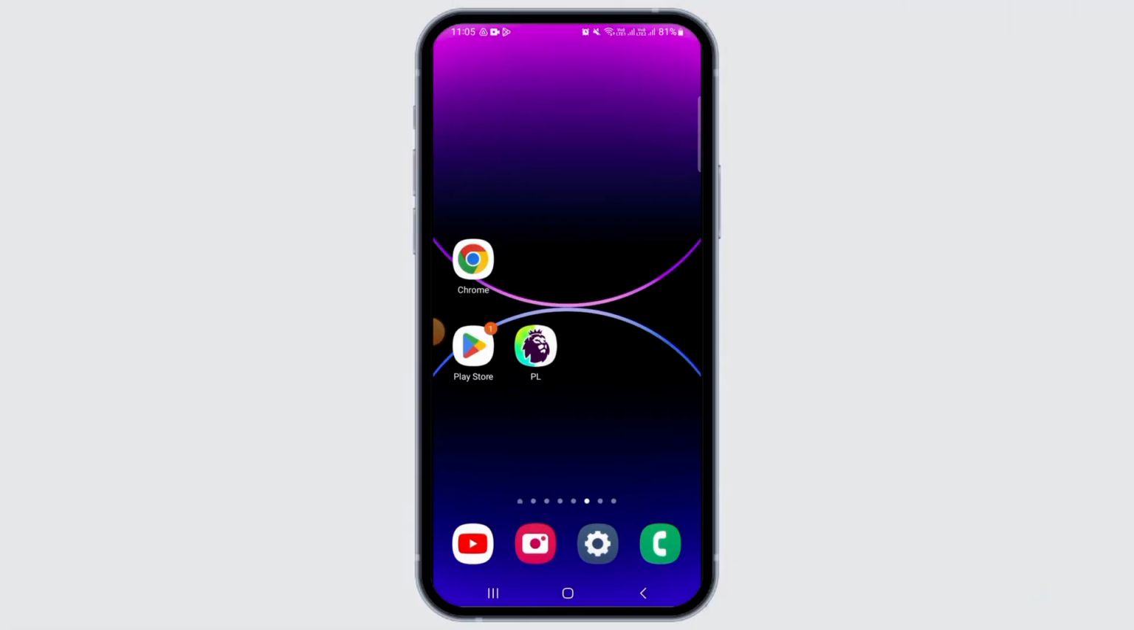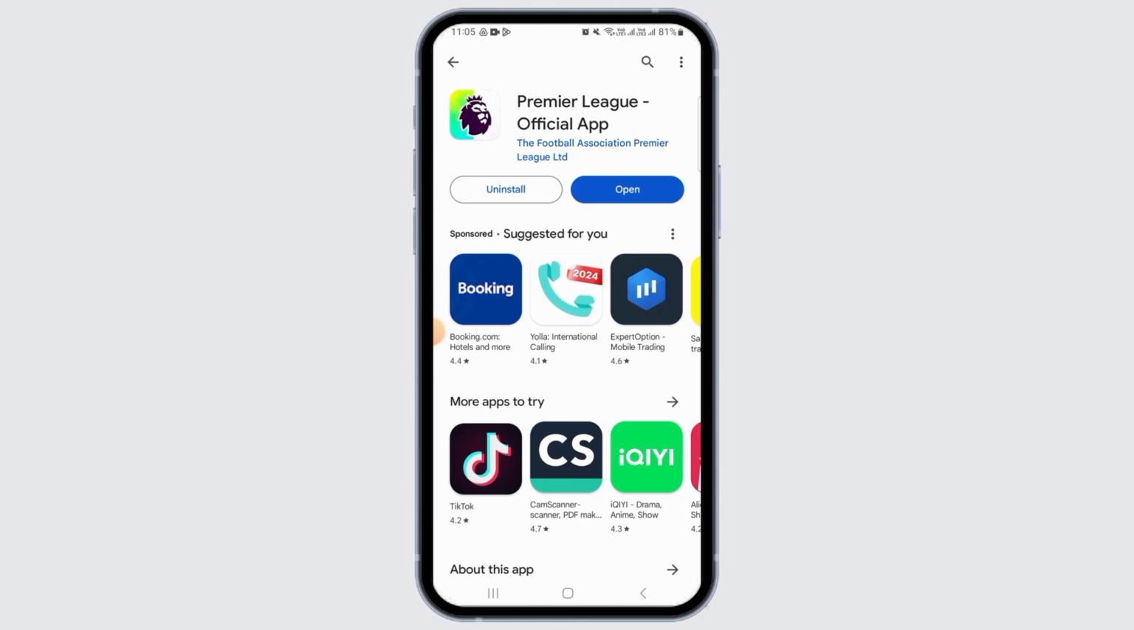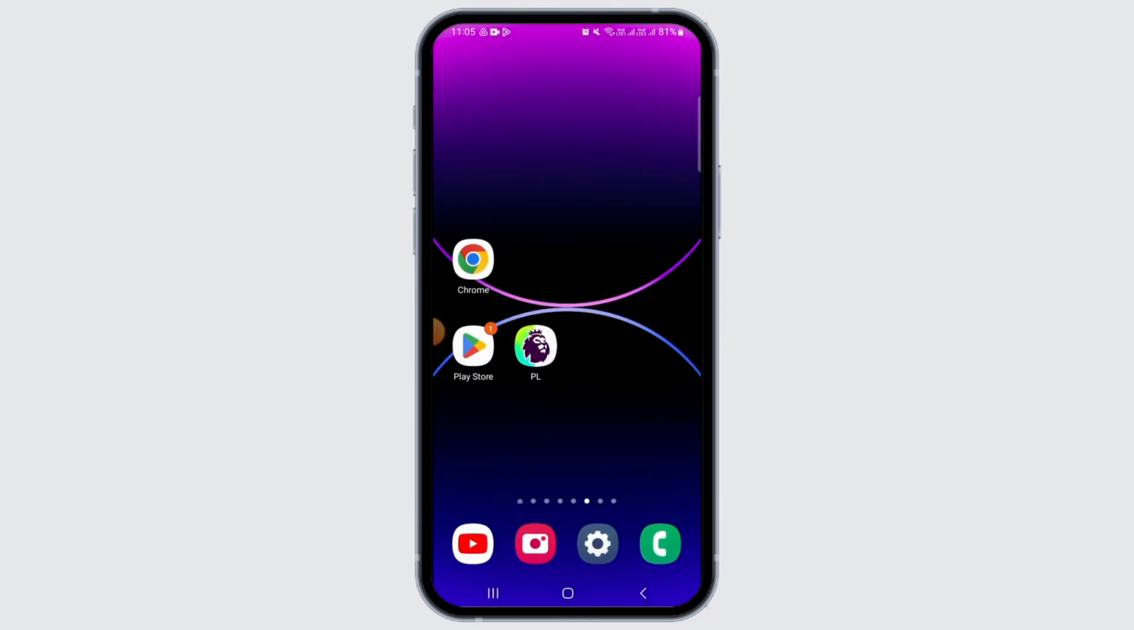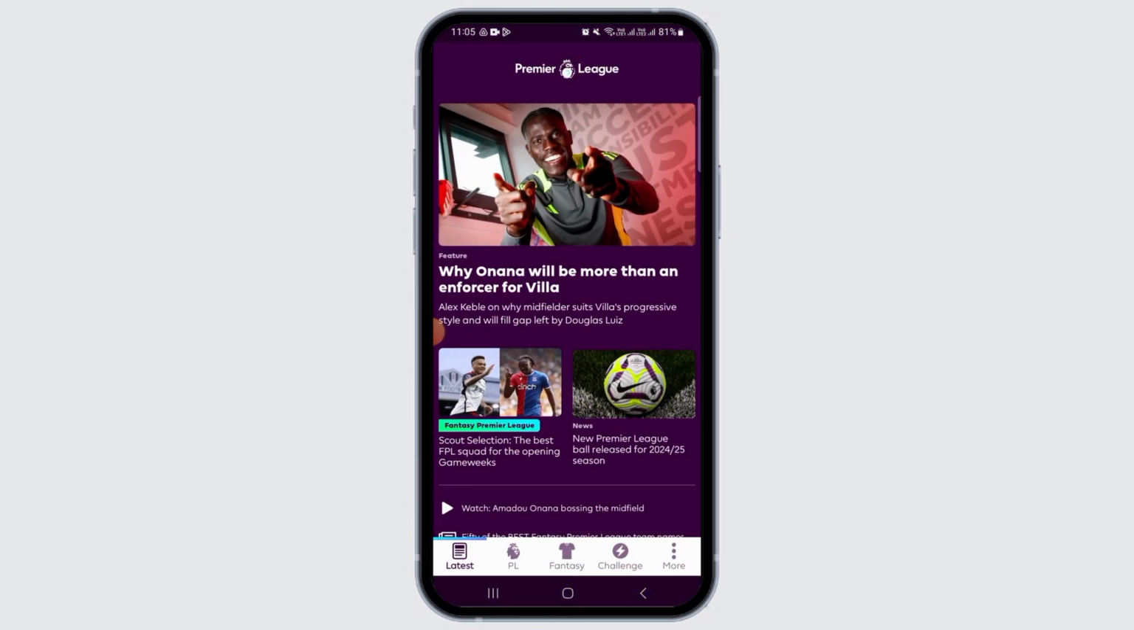Let's begin. In this video, I will guide you on how you can fix the country option not showing in FPL. For this, you want to open the PL app on your device. If you do not have this application, you can head over to Play Store or App Store in order to download and install this. Once you have it installed, open the PL application.